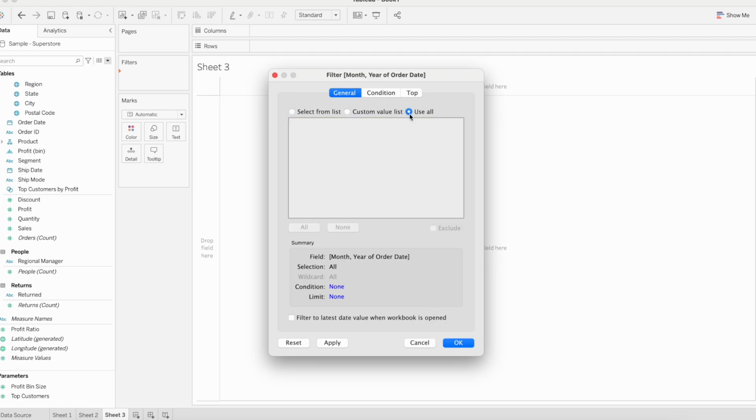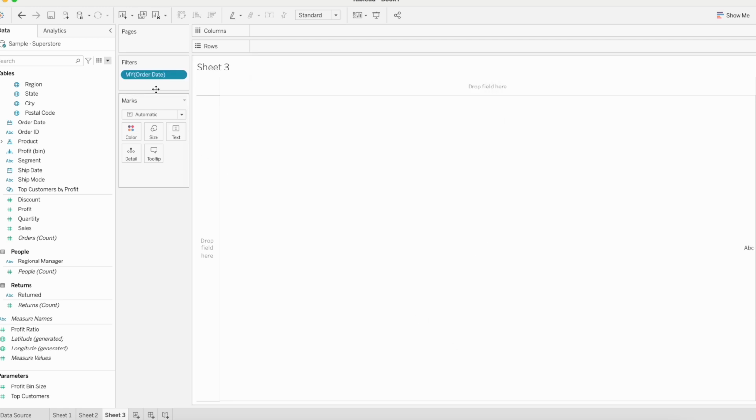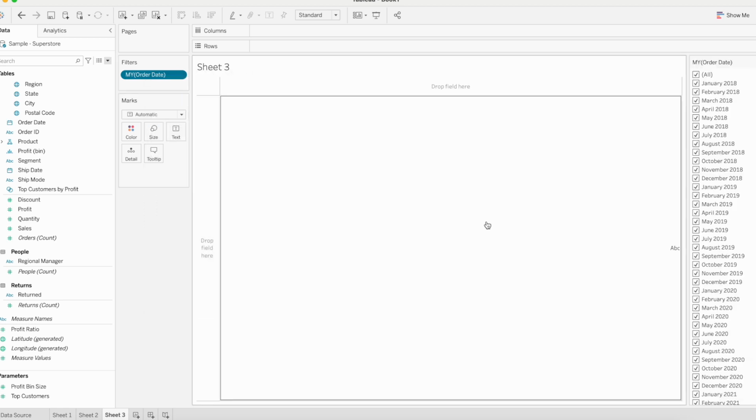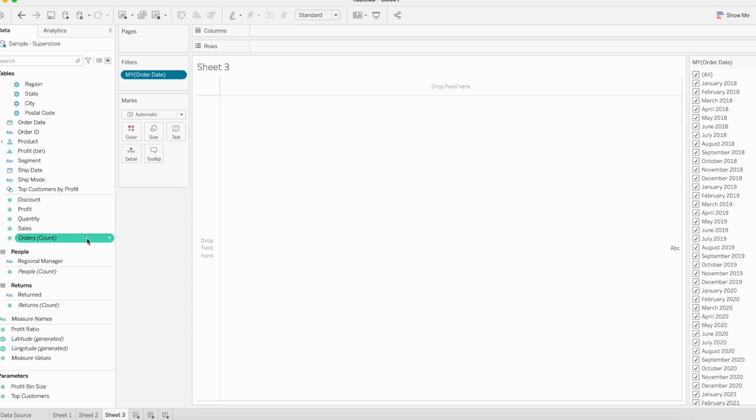and select user and then click OK. Right click and select show filter so that we can select the desired month. Now drag region to the rows and sales to the text.